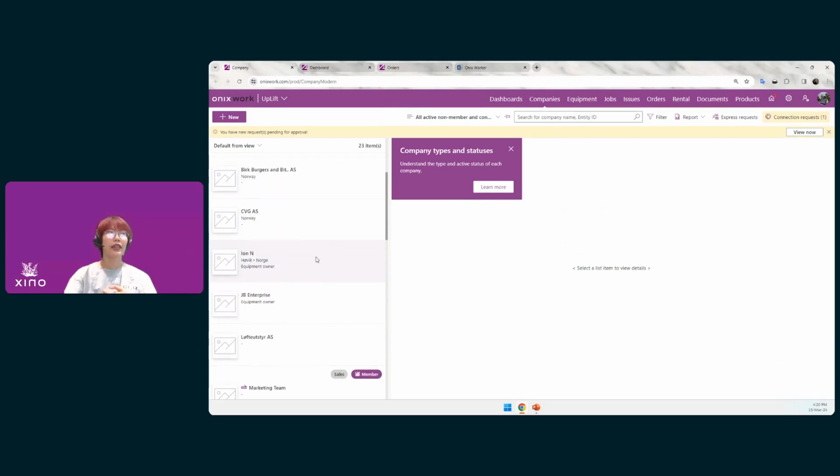If you set any non-member company as inactive, the company type right here will be grayed out. So this one is not grayed out. It means that it is an active non-member company. And if you have an Onix Express license, then the users at this non-member company can access their documentation via your Onix Express portal.